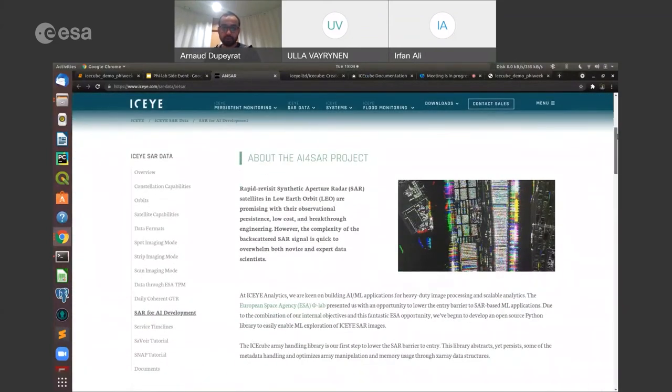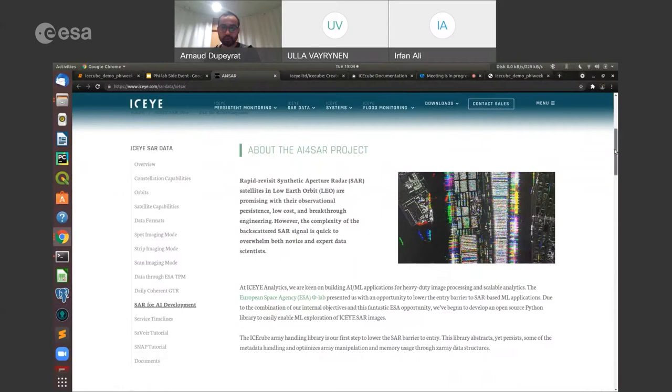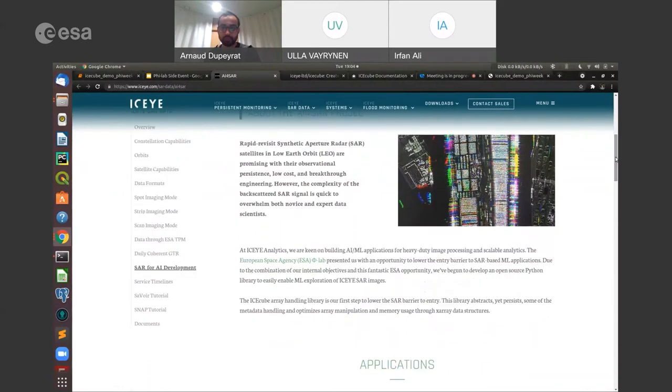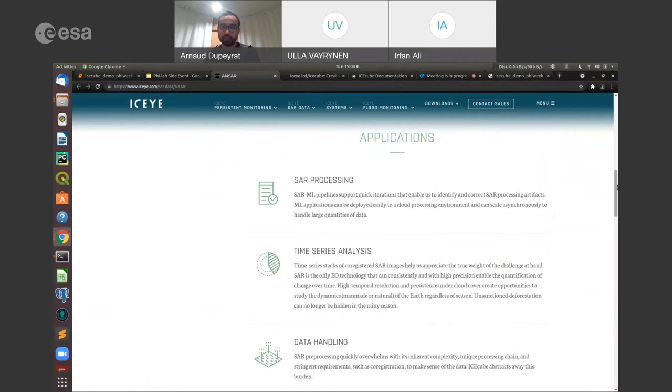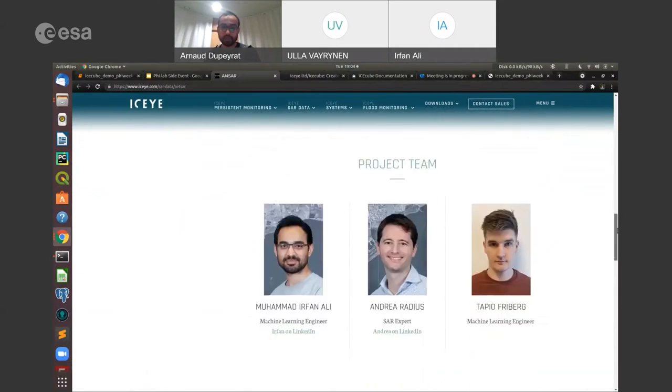So if you are interested, we will be demonstrating some more useful applications, for example, flood mapping and so on, with the data cubes as well. So please stay tuned for that.